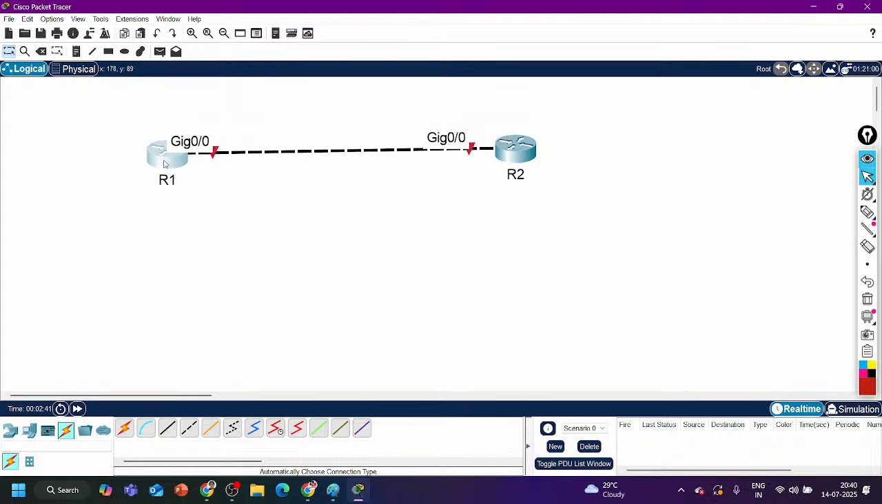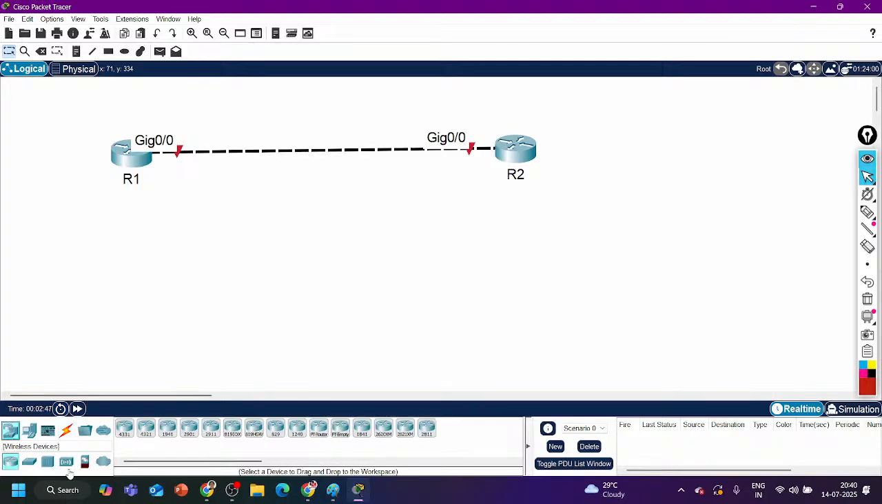Sir, can you repeat which routers we need to select? You said the reference number 2811. Okay. For now, this is the old router, very stable in Packet Tracer. Almost all the commands you are going to use in production in today's network are available here on the router.